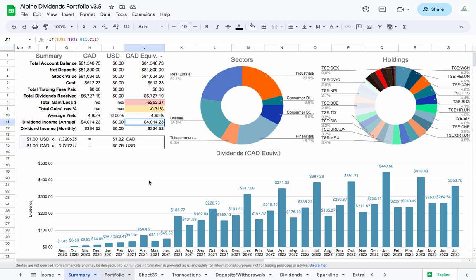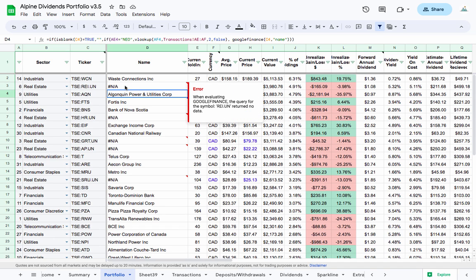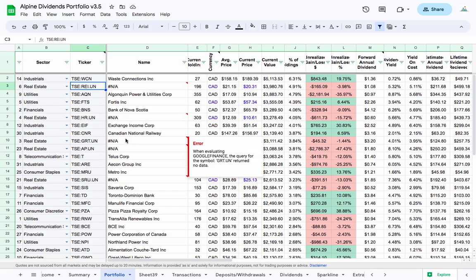So let's take a look at my portfolio, at the different companies that I hold. Right now I have it sorted to have the biggest position at the top and the smaller positions at the bottom. You can see the tickers here, or also the name of the companies. Some of the names of the real estate companies are not showing up right now because Google Finance is just being a little bit cranky with REITs for some reason.